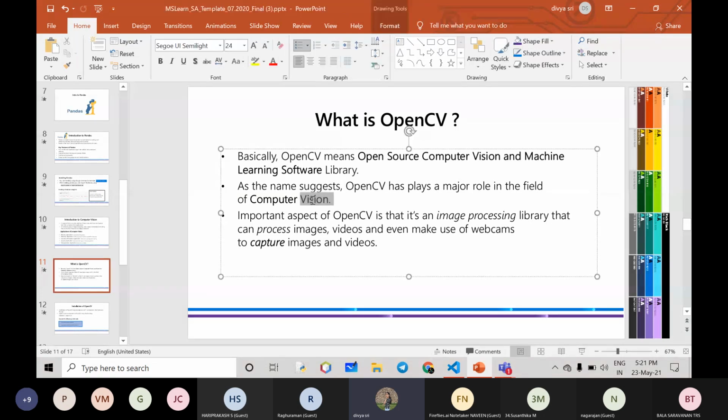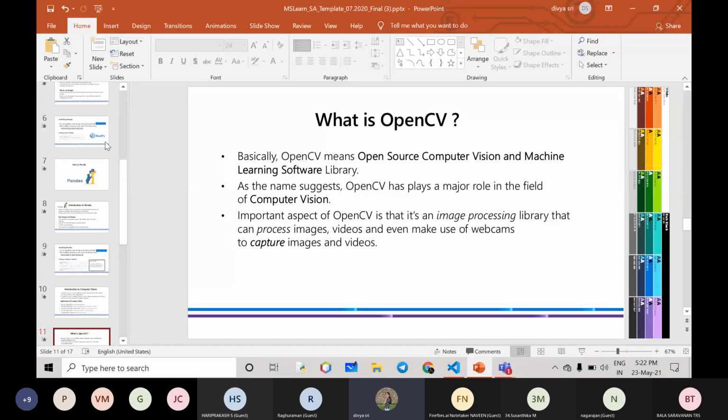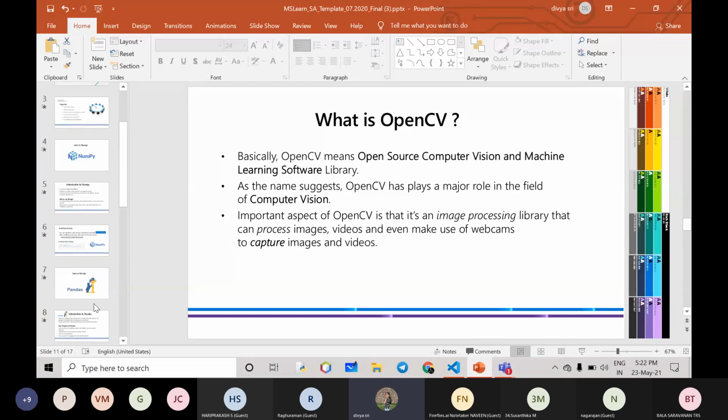The important aspect of OpenCV is that it's an image processing library that can process images, videos, and even make use of webcams. So we can directly access the webcam by using OpenCV to capture images and videos. We just saw two libraries, NumPy and Pandas, then an introduction to computer vision, and how OpenCV plays a major role in it.